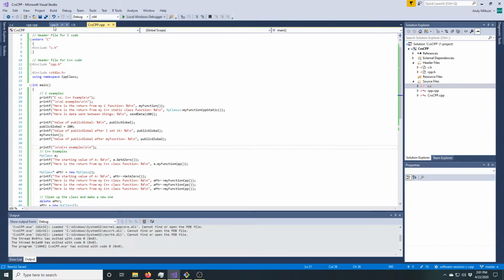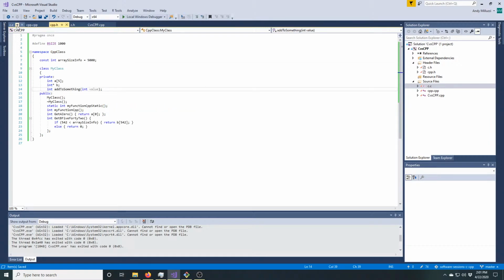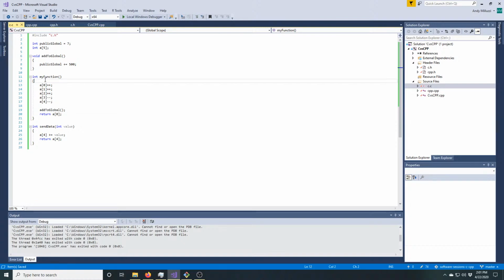And maybe in here, in my C file, I will say position car. Nope.